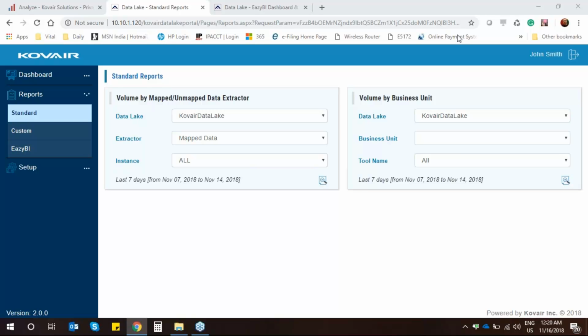Someone is asking: the data lake works on data, so what kind of data do we work on? Primarily, data are of two types: structured data and unstructured data. Structured data means each piece of data has a data type and can be structured in an RDBMS. Unstructured data is like chat data or any social media data. Currently, Kovair Data Lake works on structured data.